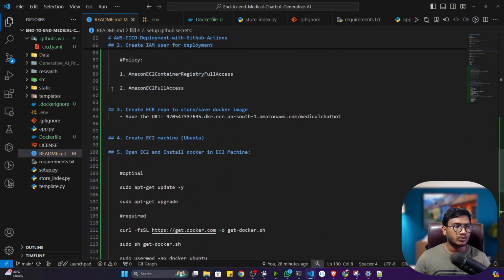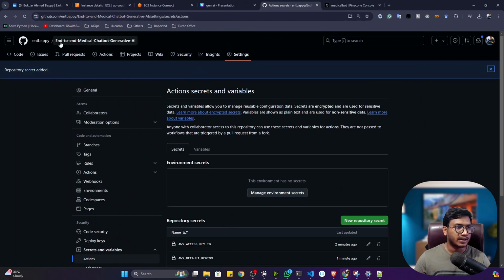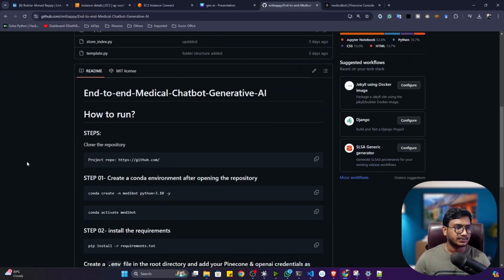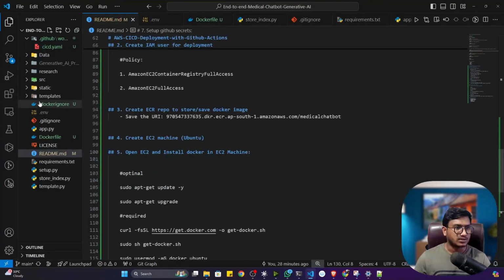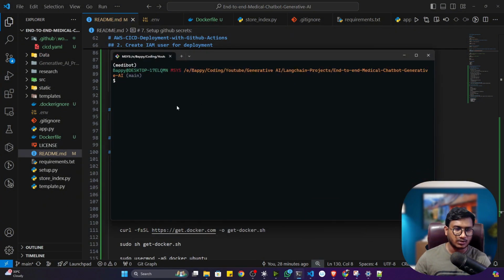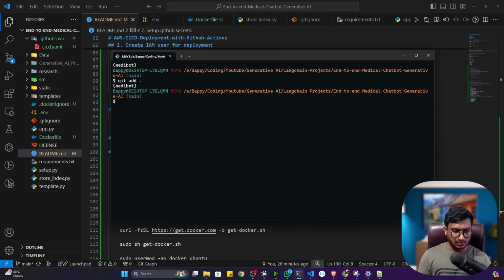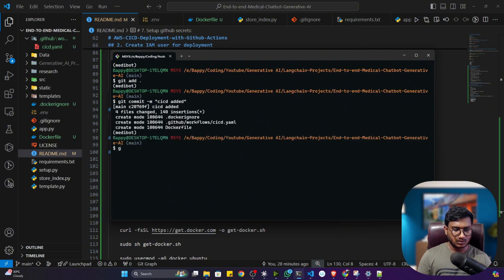Now what I have to do is push the changes. But before that, let me get back to my project. Now I'll push the changes. Just try to commit. To commit, open up your Git Bash and write this command: git add ., then git commit -m "CICD added", then git push origin main.